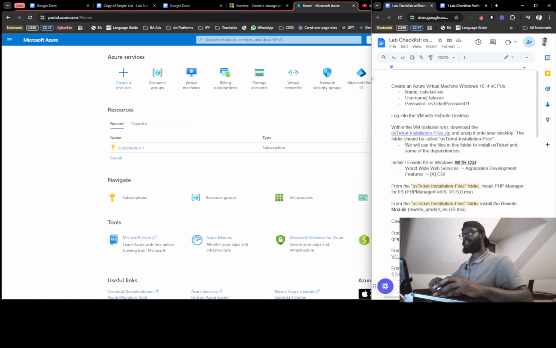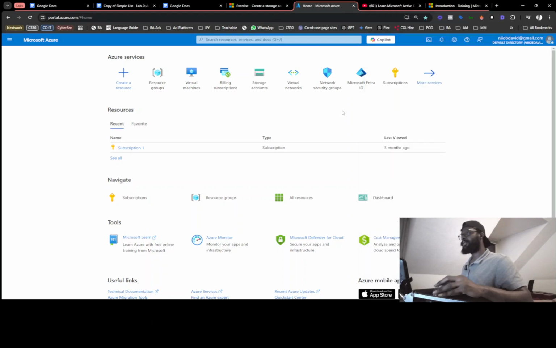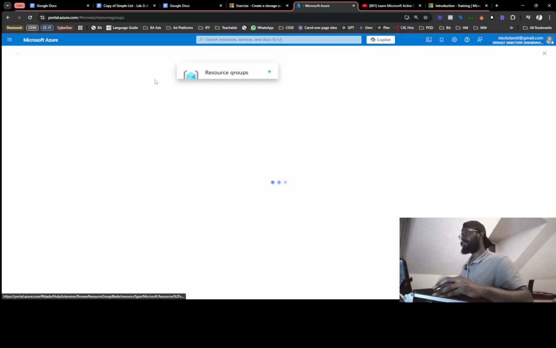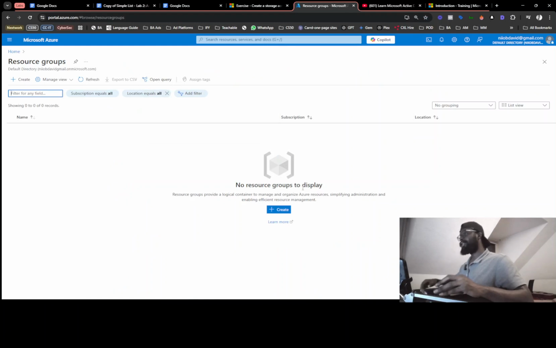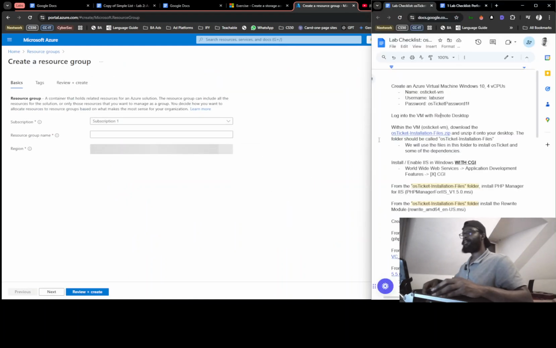So I have to create an Azure virtual machine. We have the details over here. So this is more detailed than previously, so we're just going to start. So let's go to resource groups. I like to create the resource groups first because it's usually faster, I guess.